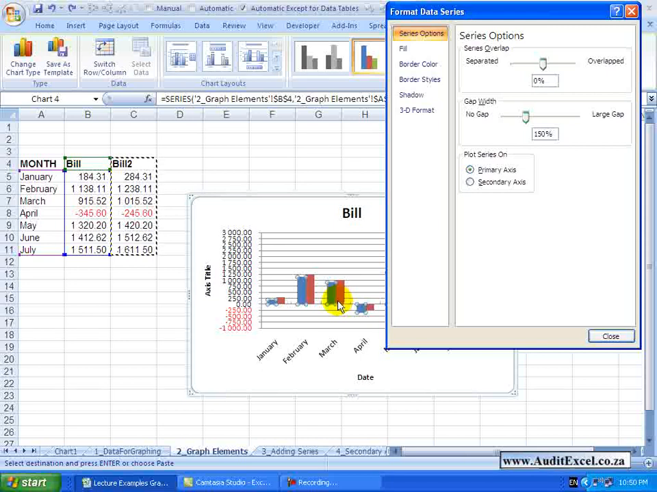So if you watch over here, these two series sit next to each other. They're neither separated or overlapped, they're at 0%. Let's click on this and move it slowly to the left, and notice we are slowly starting to separate the gap between the two. You can go to the extreme of all the way to 100%, and you'll see there's a big gap between them.